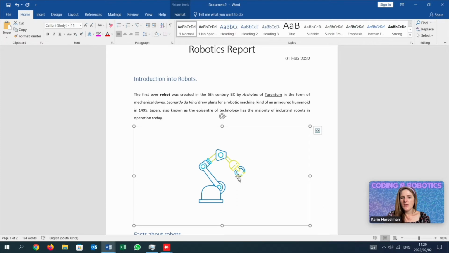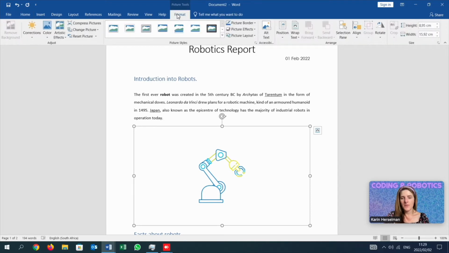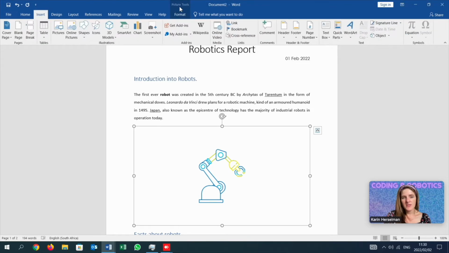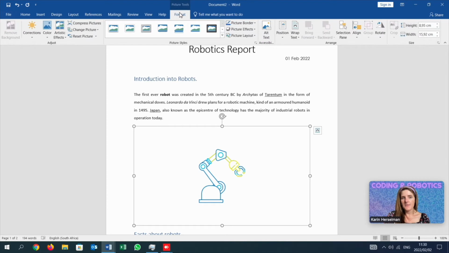Now I want to change some of the properties of the picture. Now, how do we do that? Well, by going to the Format tab. When we go to Format, just to show you, next to Insert, you will see it says Picture Tool. I'm going to click on that selected tab, and now I get a whole bunch of options that I can use with my picture.